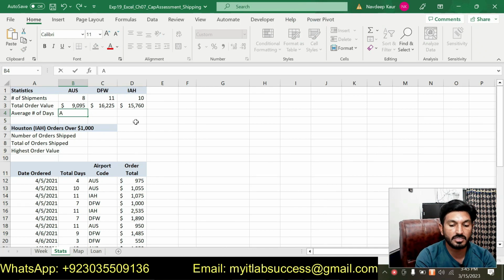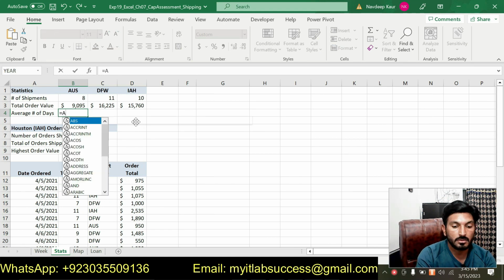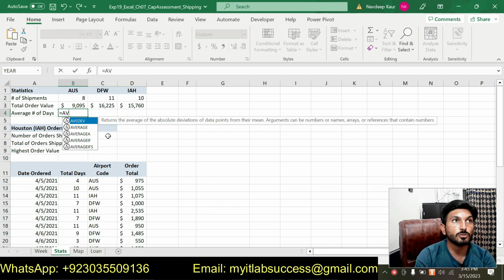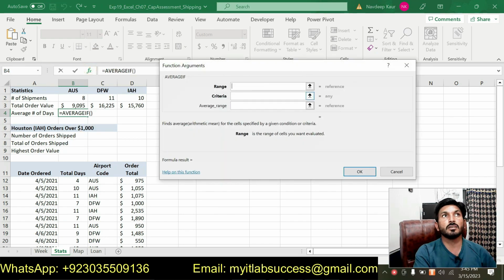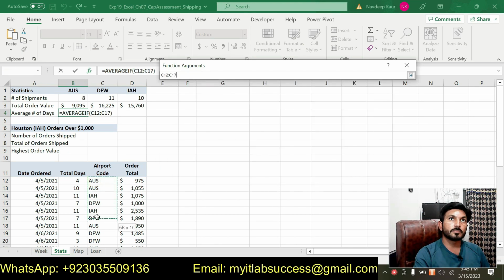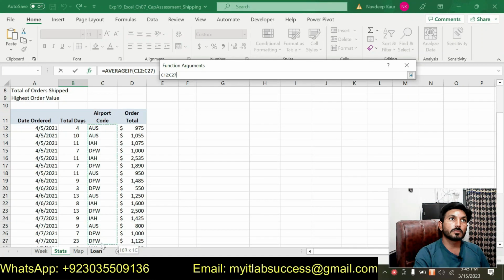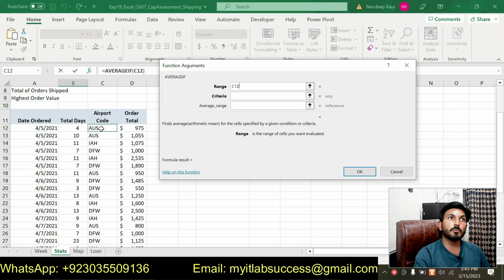So we will use the average if function now. Put equal sign now and type average and you will get the average if this one. Click insert function so that we can get the function arguments. So our range will be, so we are getting the number of days for this one. So now, rather than using column D as the sum range, we will use the total.